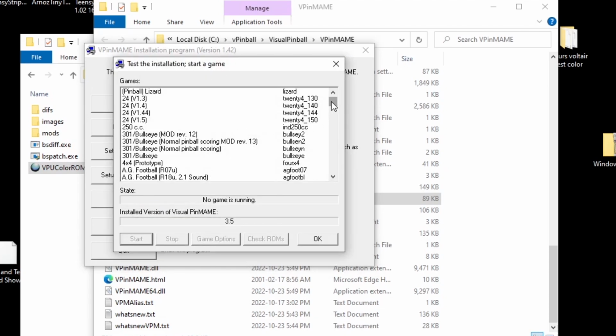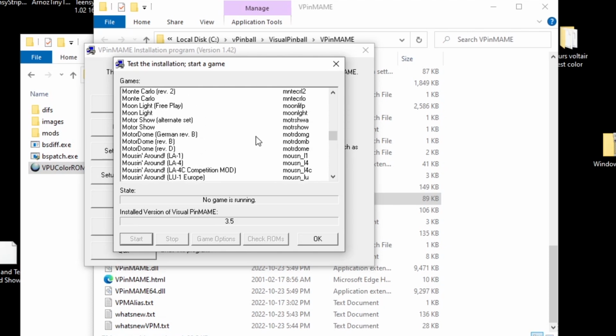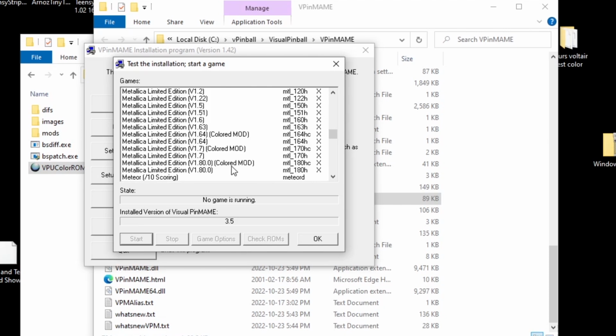Now you can scroll through here to find the game that you're playing or wanting to figure out. So we're looking for Metallica. And here it is, version 1.8 colored mod. And there's the 180HC that we've been working with. So select that, and then we're going to go to check ROM.